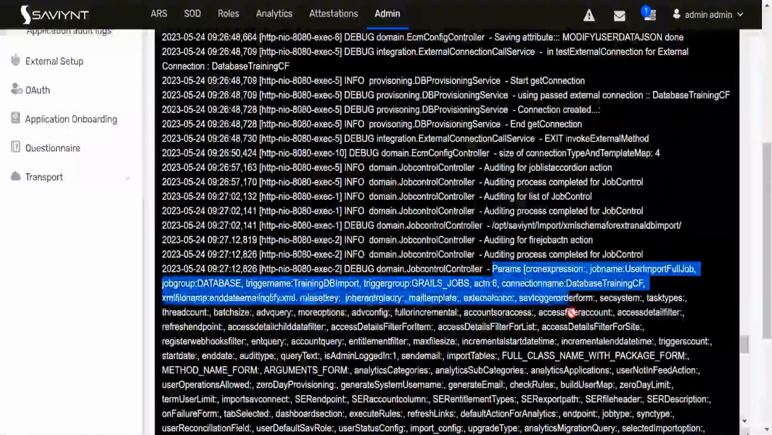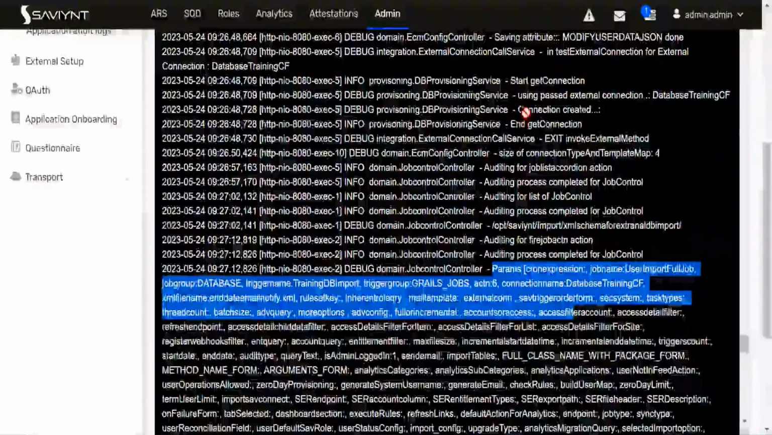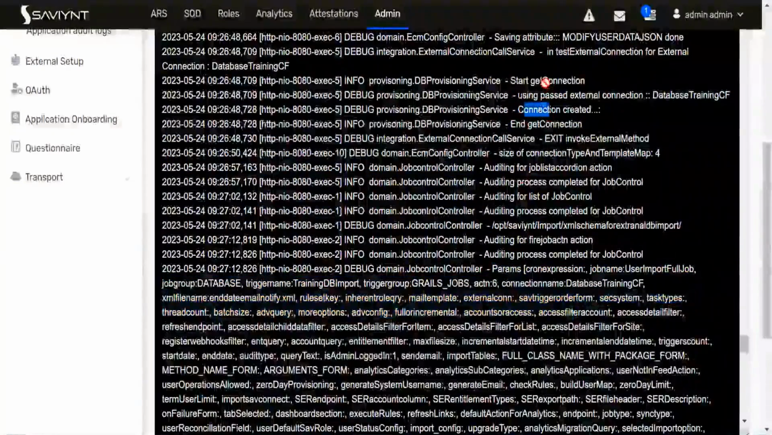Account input. OK. You see a connection created, right? Start get connection.